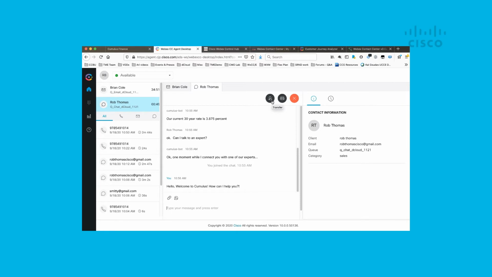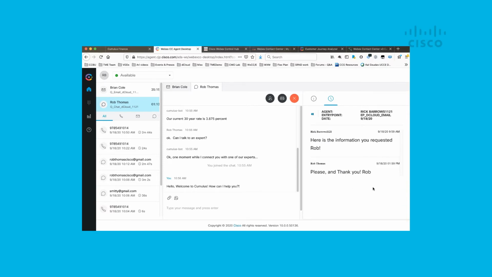And again, our agent has the ability to transfer a chat, bring in multiple other experts to help out with the chat conversation, and he can also quickly see the contact history from this customer. And he can click in to have a look at what questions might have been asked in the past.